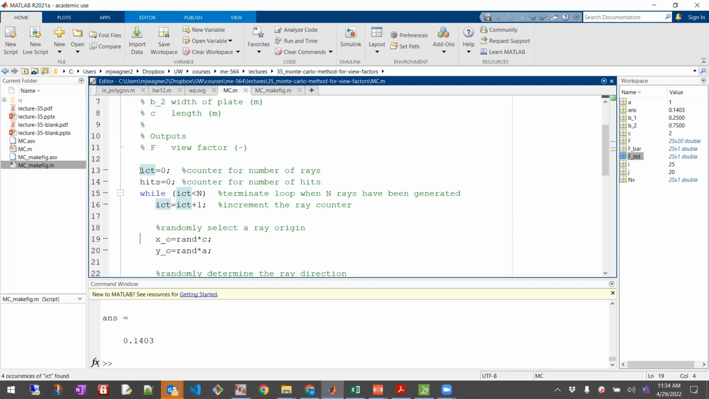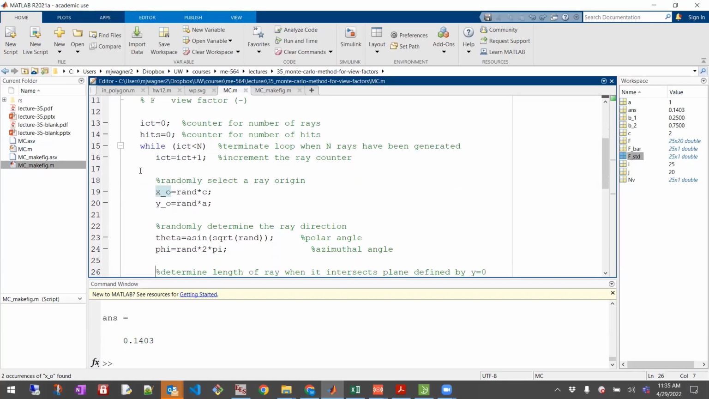So first, we randomly select a ray origin. In Matlab, I need my x coordinate and my y coordinate. Rand is the uniform random distribution. It's basically a function that will return a random number between 0 and 1. And then we get our coordinate by multiplying by the length of the base. Okay, so we get x0, y0, that's the emitting position.